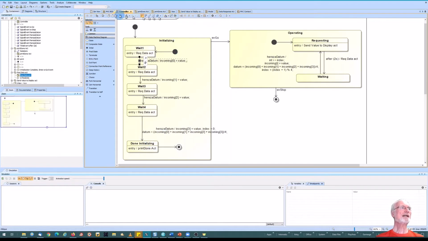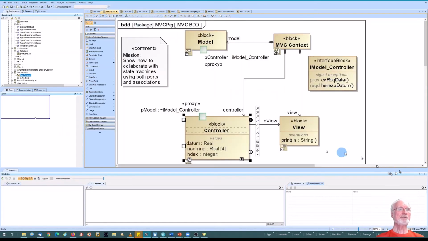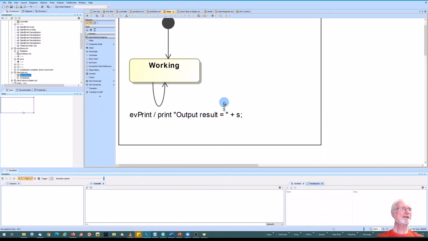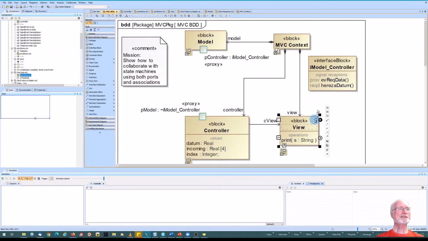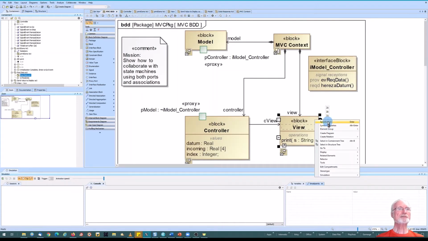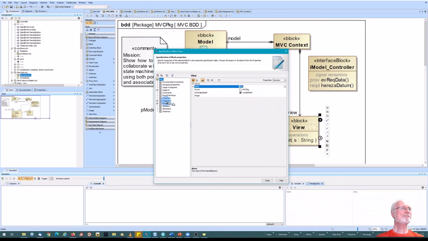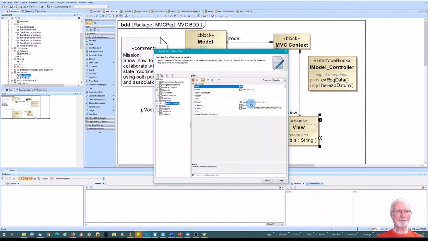Let's go back and look at view. It has an operation called print. Let's look at that. Go back to here. Specification. Here's specification. We've got an operation here called print. Here's my print. In Rhapsody, if I want to implement a print operation, it's pretty straightforward. There's just a tab. I type in the print operation.